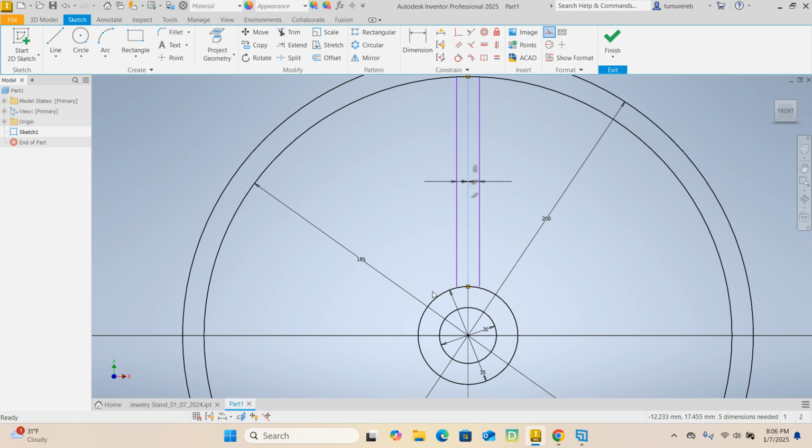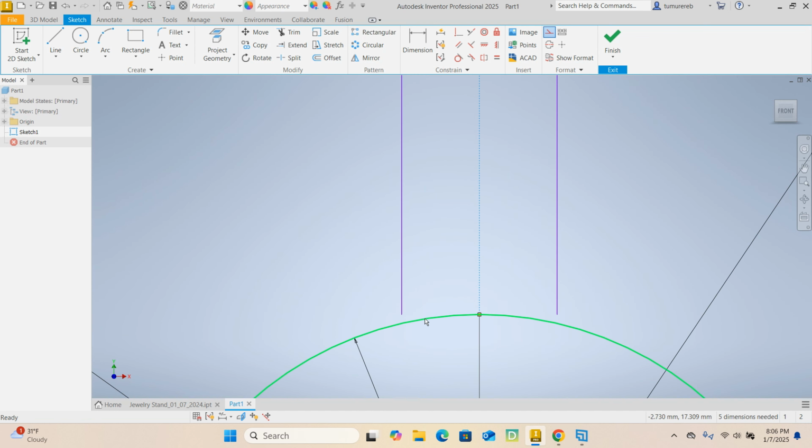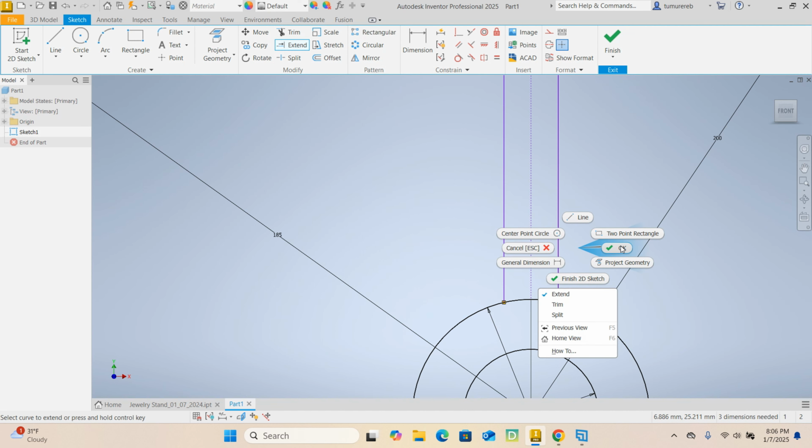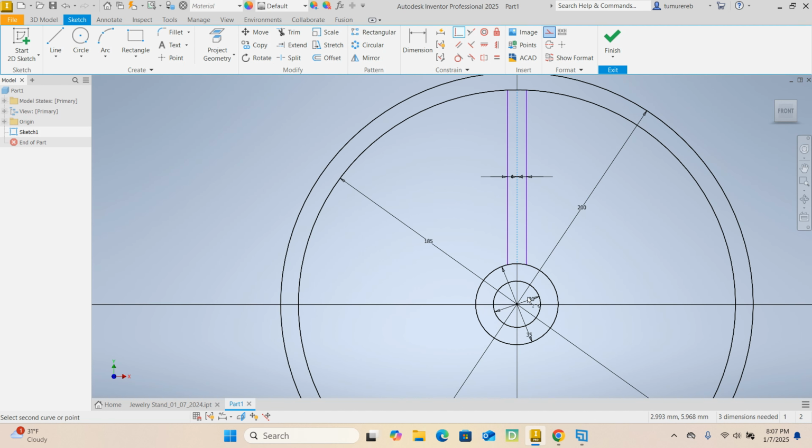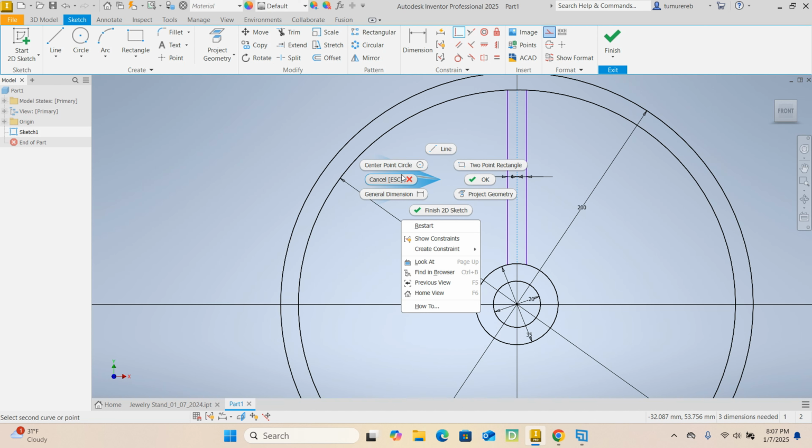Okay. Now zoom in here, so you see that it doesn't extend, so we're going to use which command? You guessed it right, the extend command. We're going to extend these 2 lines to this circle. And one more thing, select this line, construction line, and I went too fast.